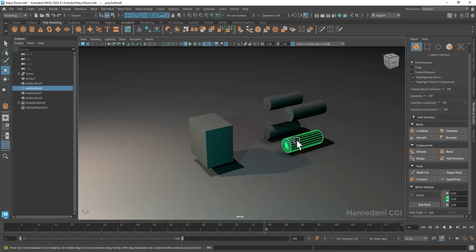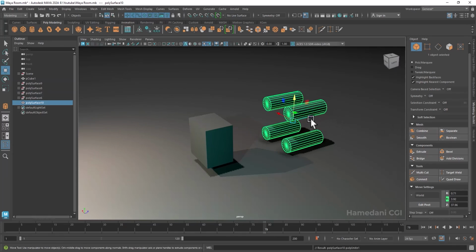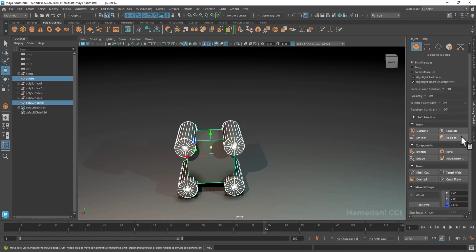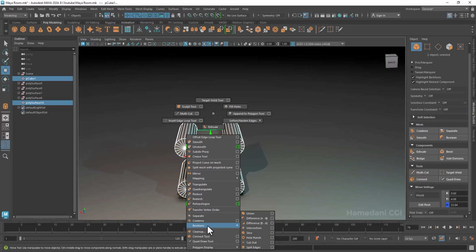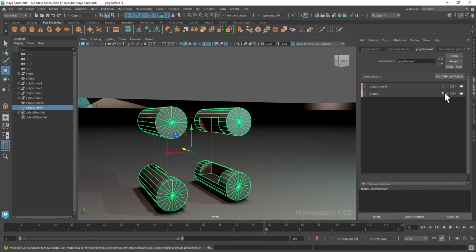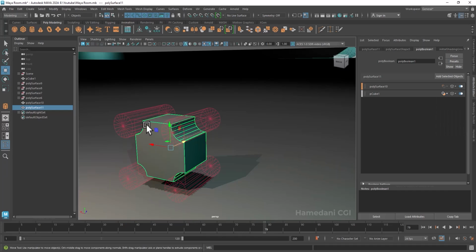And the next interesting thing is Boolean. Boolean lets you combine mesh objects together for creating a base mesh. I select all, combine, and select the object, Boolean from here, or right click and from here. They are Boolean operations. When you finish your work with Boolean, select the object and then click history.